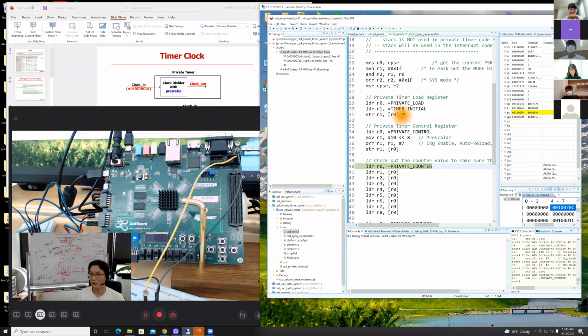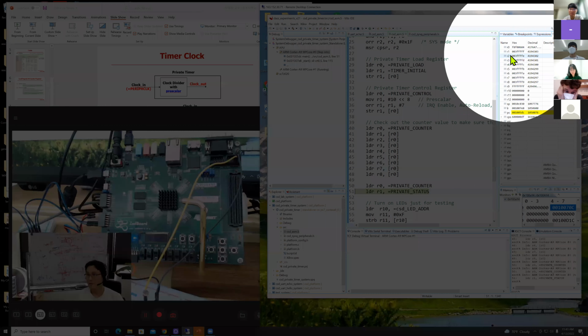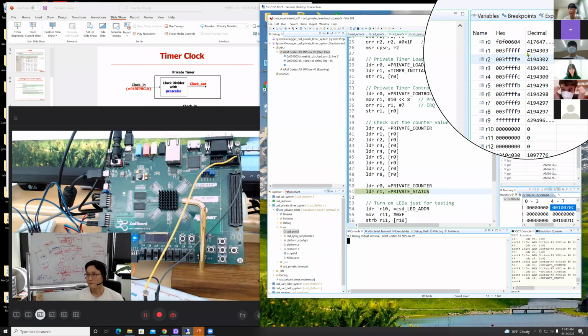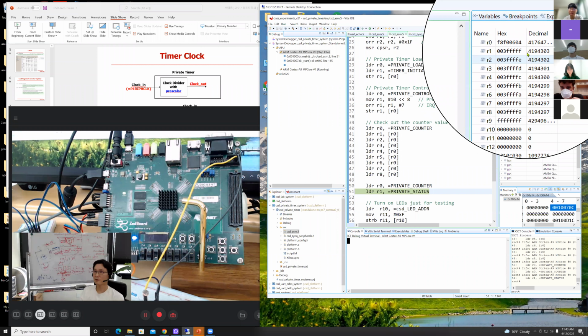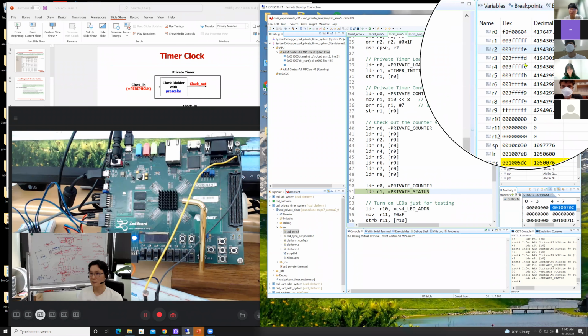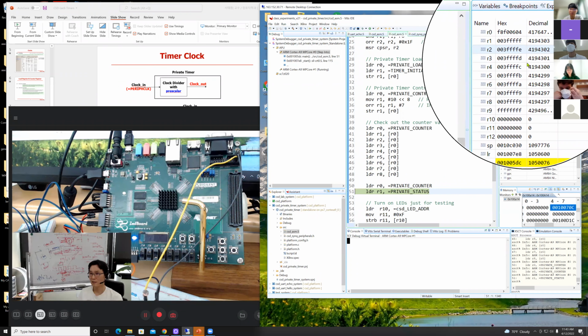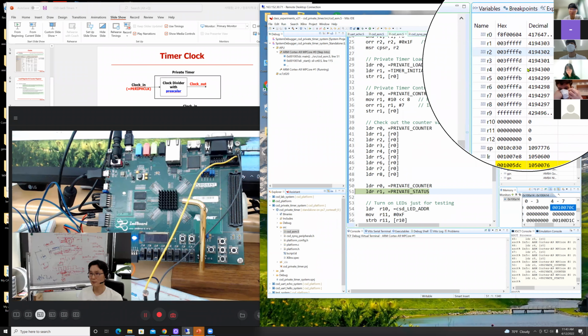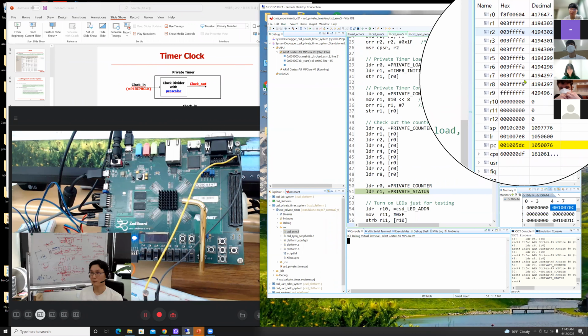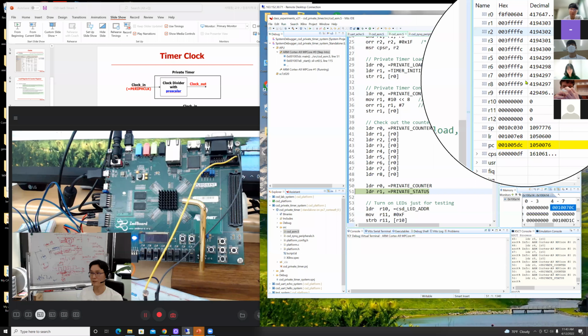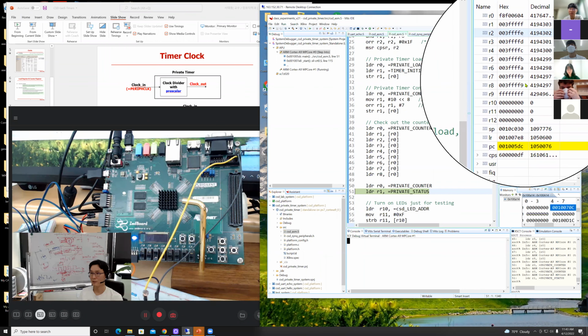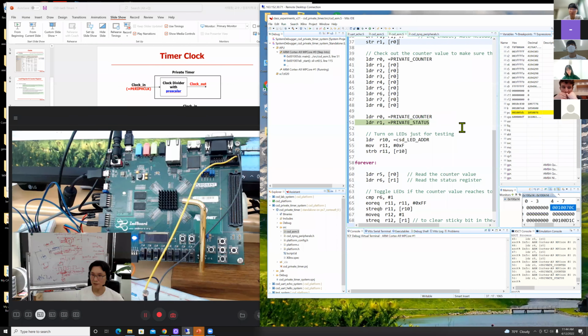Look at this. R1, 3, 5 Fs. Then R2, 3, 4 Fs, E. R3, and so on, counting down, right? Sometimes the same number appears because the timer is slower. The CPU is very fast, right? So sometimes the same number, something like this.